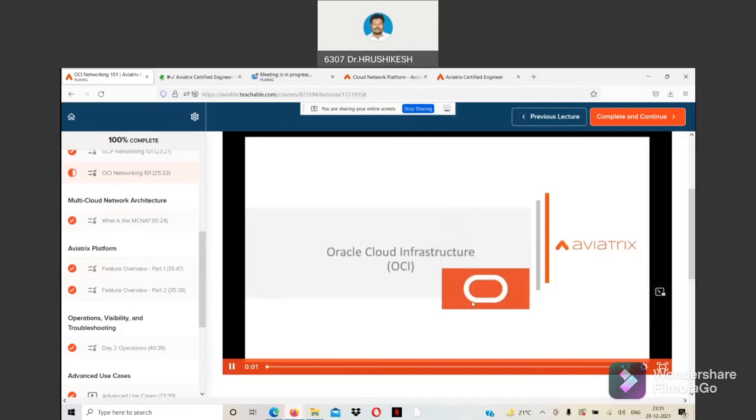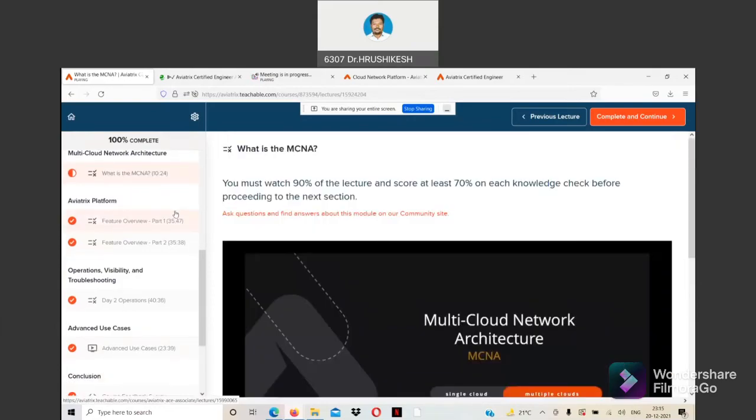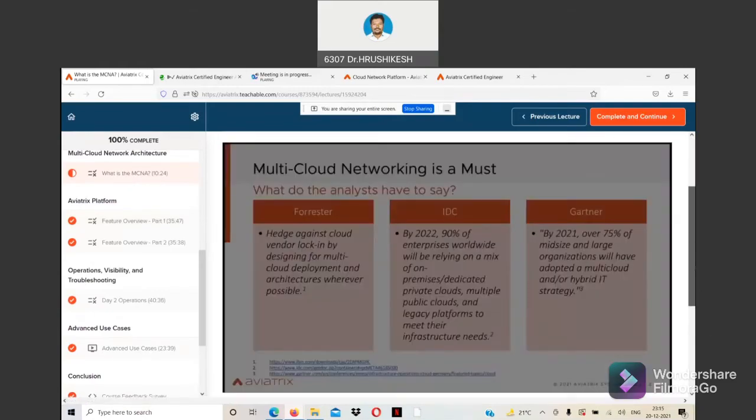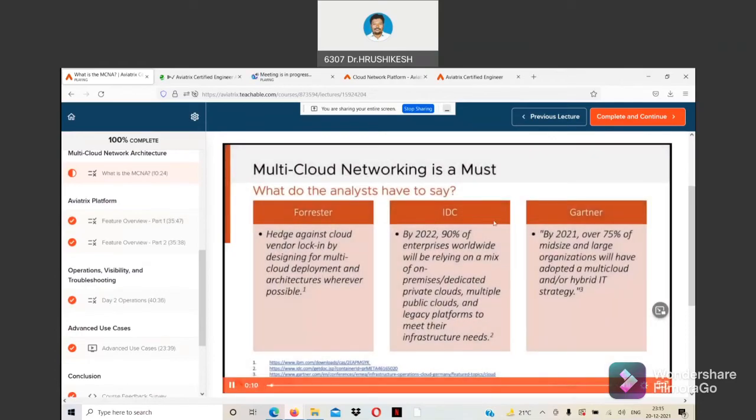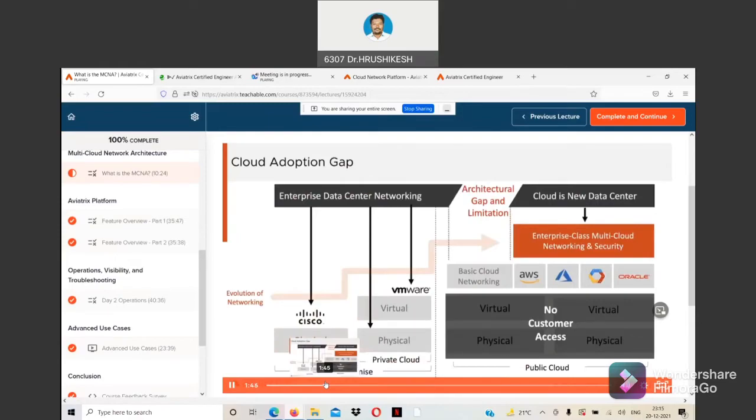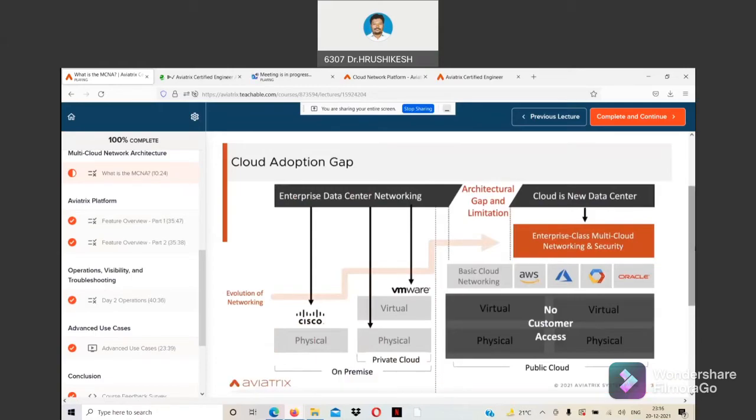Once this module is completed, we are moving to another module, MCNA, multi-cloud networking architecture. Network architecture is very, very important. Scientists forecasted the usage of this multi-cloud networking, and the cloud adoption gap. This adoption gap is between data center networking and the new data center, that is, the cloud.